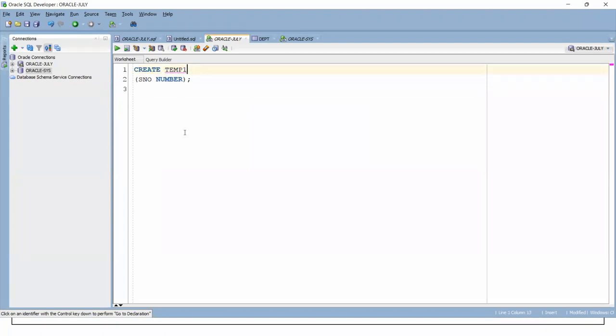So now every database maintains its own tools, and in real time we need to work on those tools only. This is Oracle SQL Developer. If you are interacting with the Oracle database, you use Oracle SQL Developer. There are other tools also: Toad, PL/SQL Developer, DBeaver, many tools. But in real time, 99% of companies and people use this one.